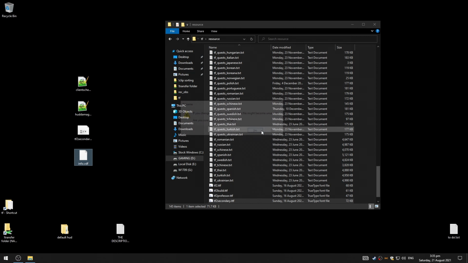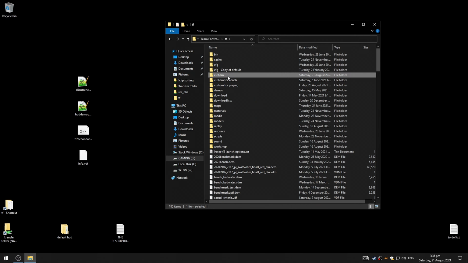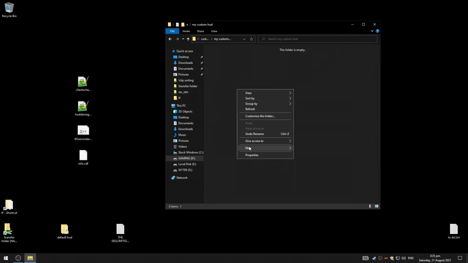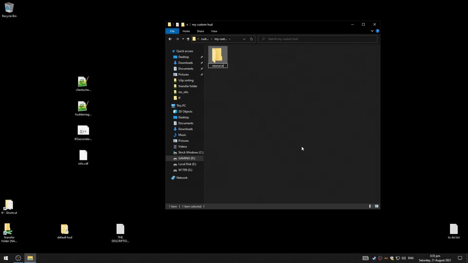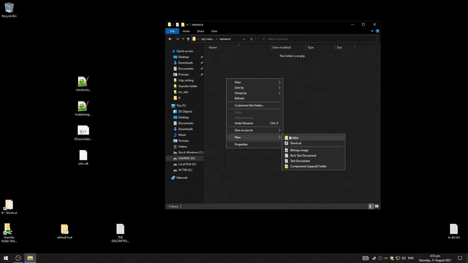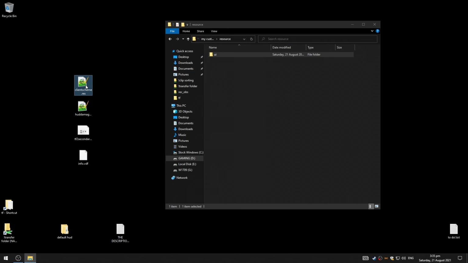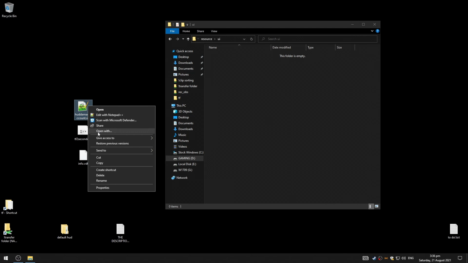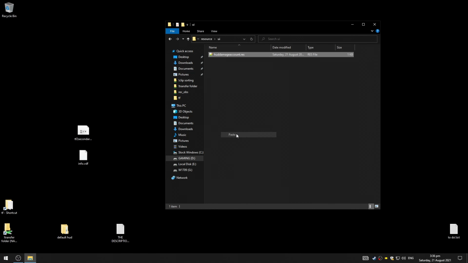Now in the custom folder make a new folder called mycustomHUD. In that make a folder called Resource, and in Resource make a folder called UI. The client scheme file goes in the Resource folder and the HUD damage account file goes in the UI folder. The info VDF file goes in the mycustomHUD folder.